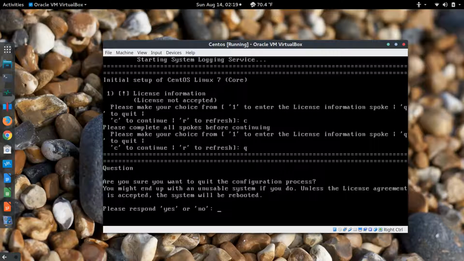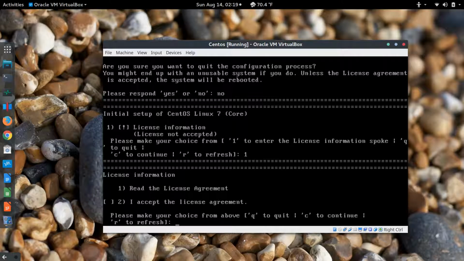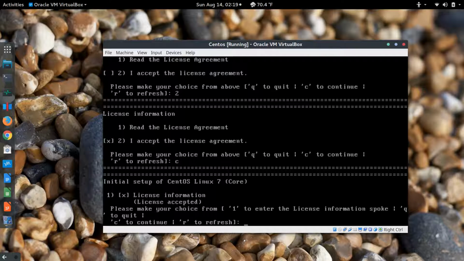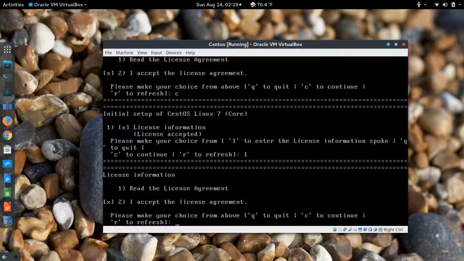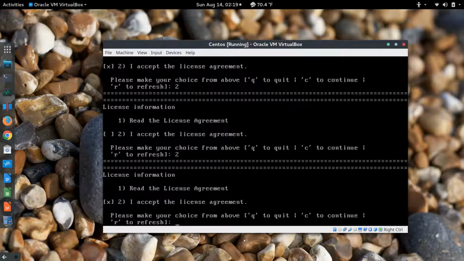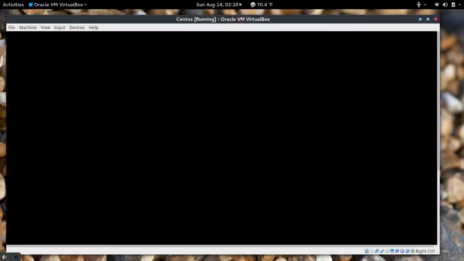Okay, so we have to accept the license agreement, so I'll go back to no, and I'll do number 1 to enter the license information, and I'll do 2 to accept it. Alright, let's do continue. Alright, number 1. Number 2. Whoops, number 2. Okay, now it's got the X there. C to continue. This is not very intuitive.